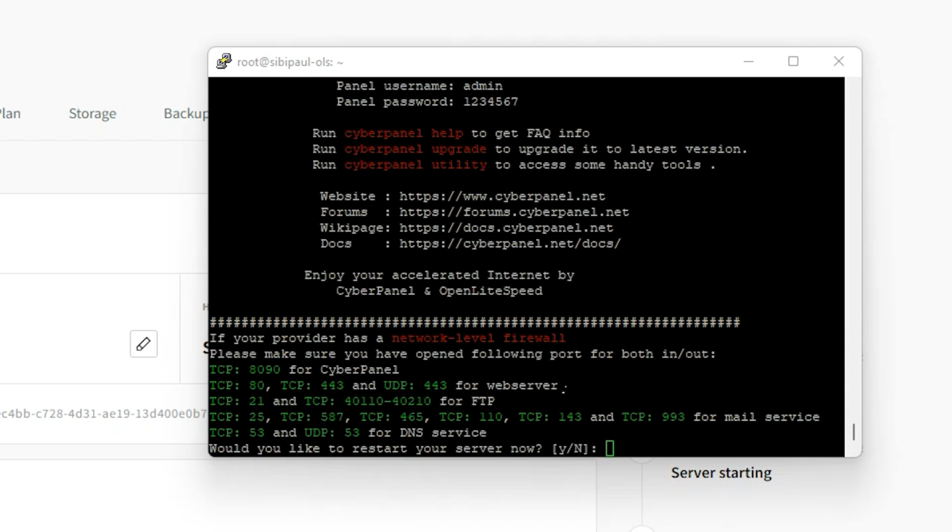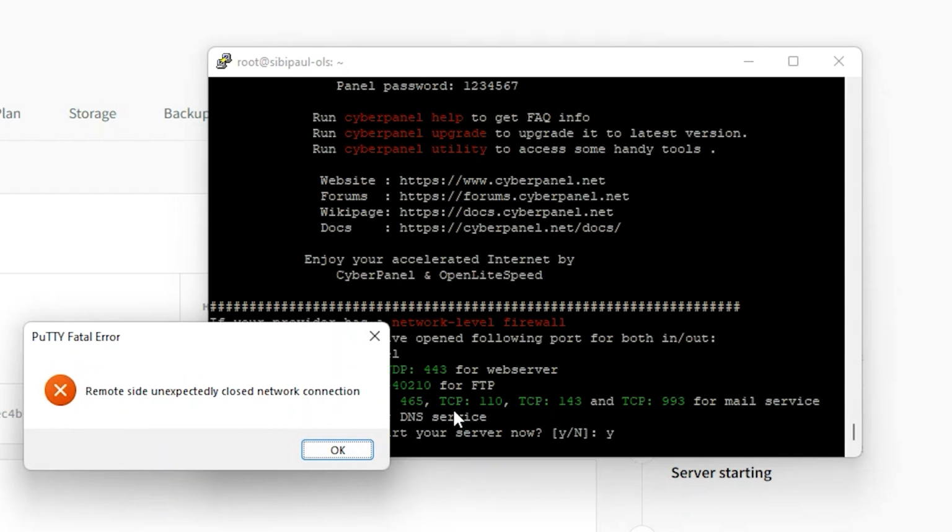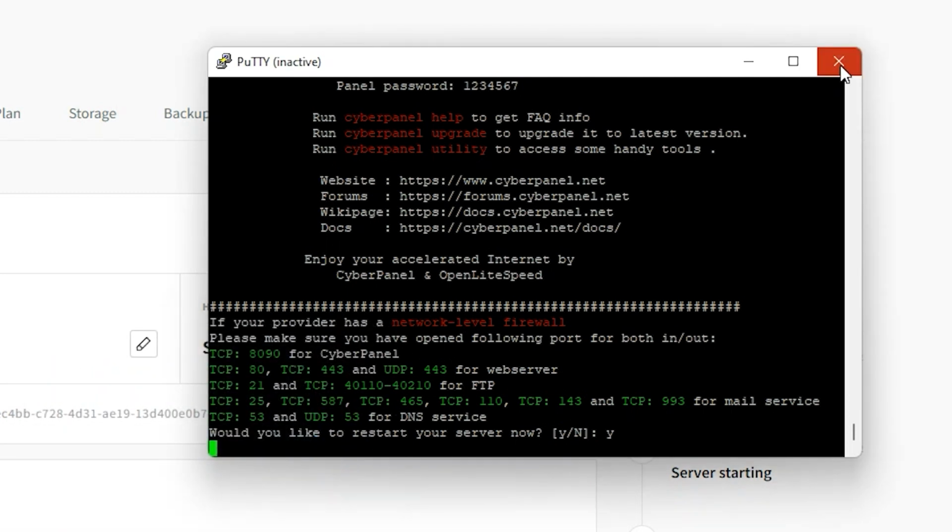It also asks, would you like to restart your server now? Yes, it's important. Press Y, which means yes. Then press the enter button. Because when the server reboots, the connection to PuTTY is lost, this error shows. It's normal. It's okay. Click on OK. Then you can close PuTTY.